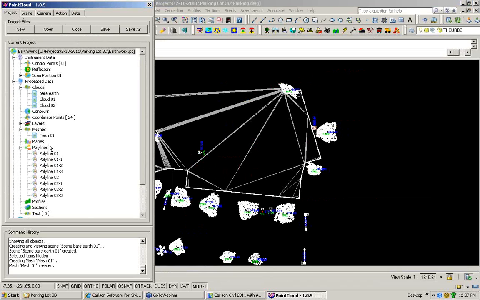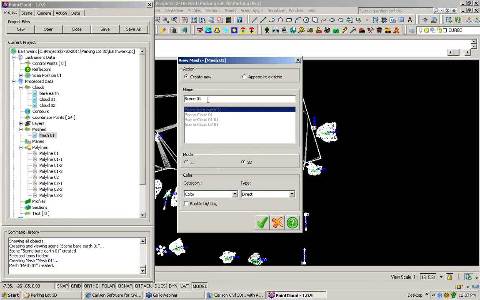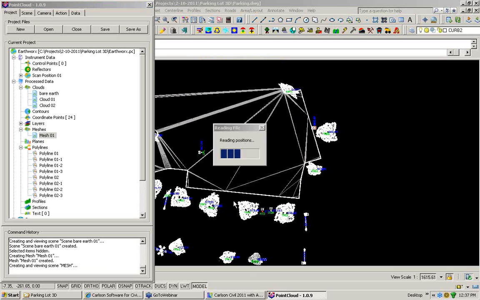And I'll come back over here to my mesh, and what I want to do here is create another view. I'm going to create a new view here, and I'm going to call this mesh. It's going to be a color one, so I'll hit OK. And it's going to go ahead and read this file, and I'm going to see the mesh in here.